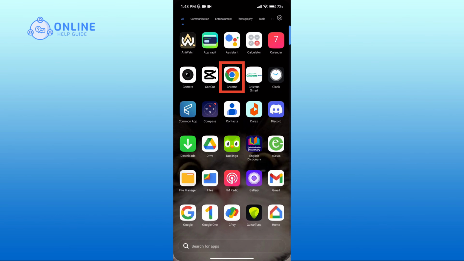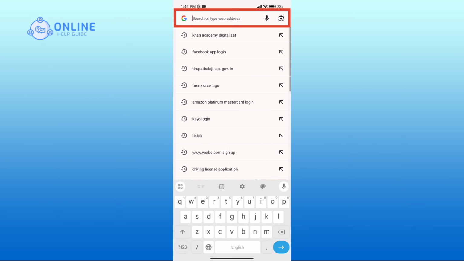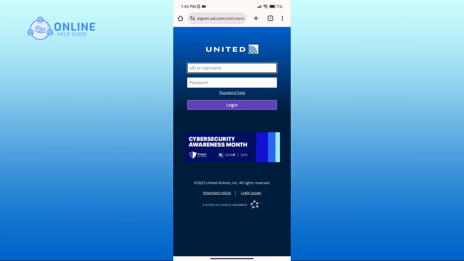First of all, open up a web browser. Now in the search bar, type in flyingtogether.ual.com. Then you'll come across this login portal. Here, enter your UID or username associated with your account and a valid password.